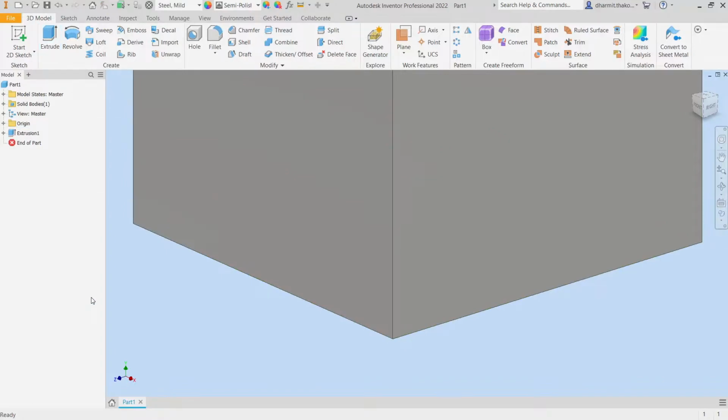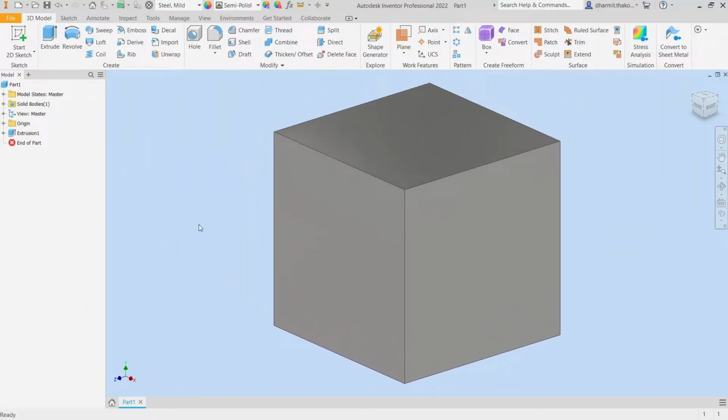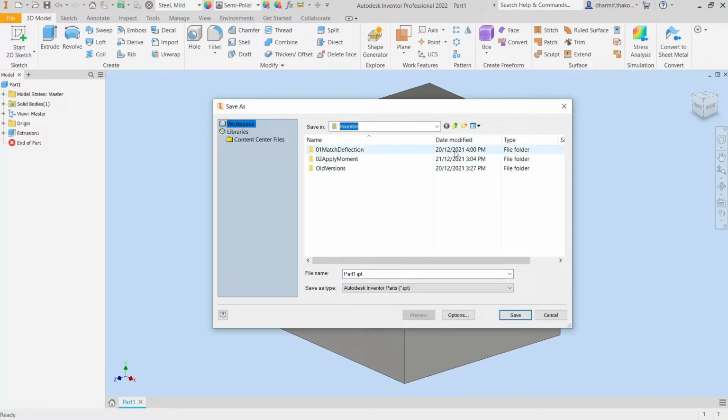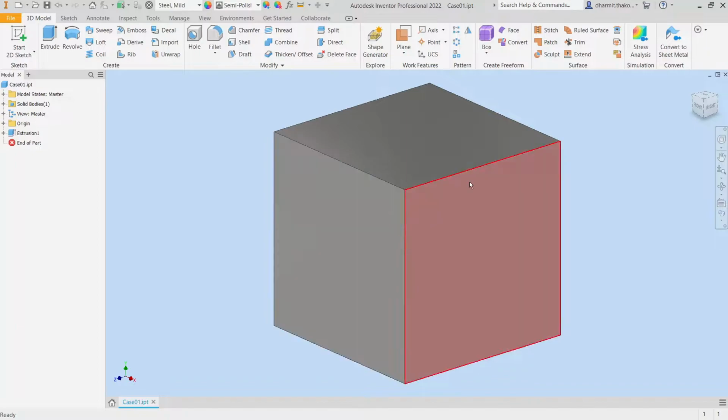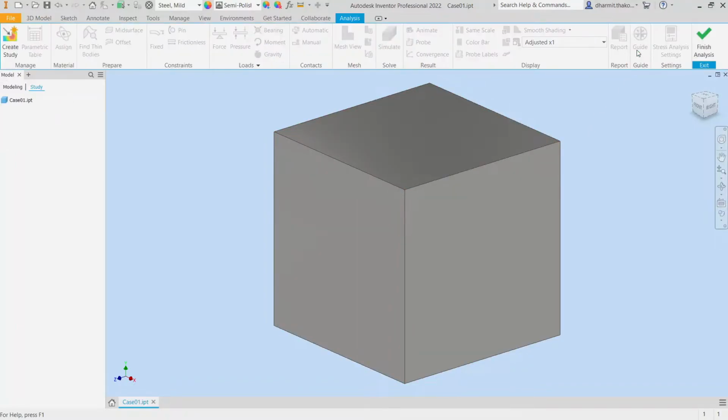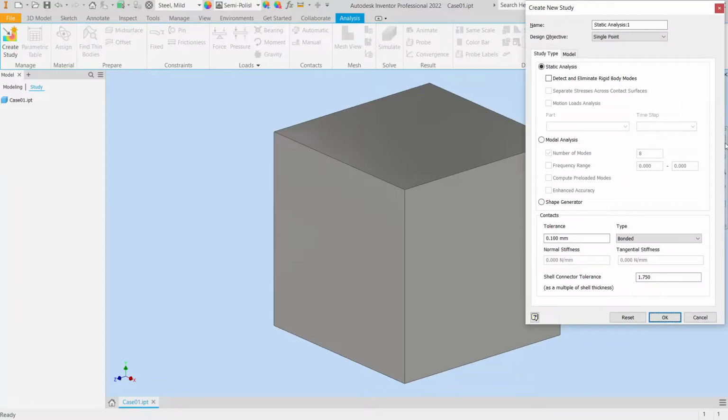So now when I click on OK, we have a cube which is 1 meter long, 1 meter wide, and 1 meter high. Now let's conduct stress analysis on this, but first let's just save this file. Next, let's click on stress analysis and create a study. We are going to create a static analysis.